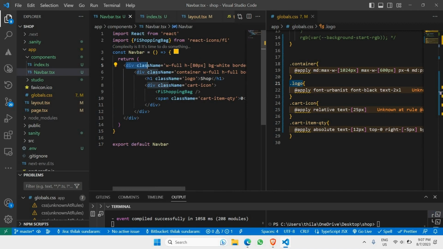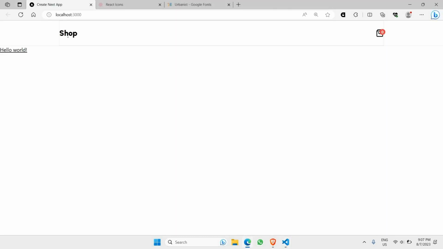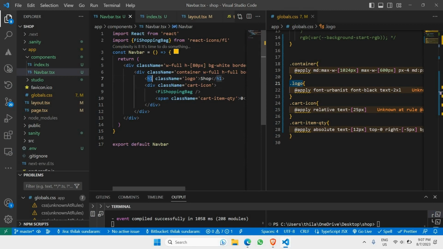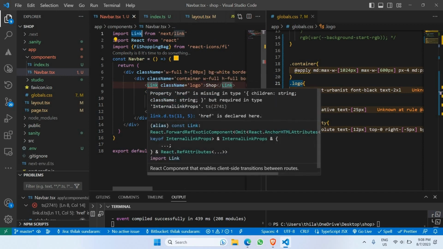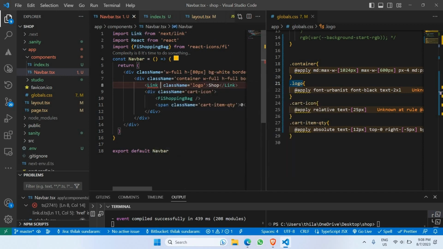Besides that, of course, this logo should be clickable. When we click on this logo, it should go to the home page. So instead of an H1 tag right here, I like to have a link. I have to make use of the link component, so instead of H1, type Link. Of course, you need to import the link from Next like this. Since it's a link, we must have href as well, and this href should direct to the home page like this.